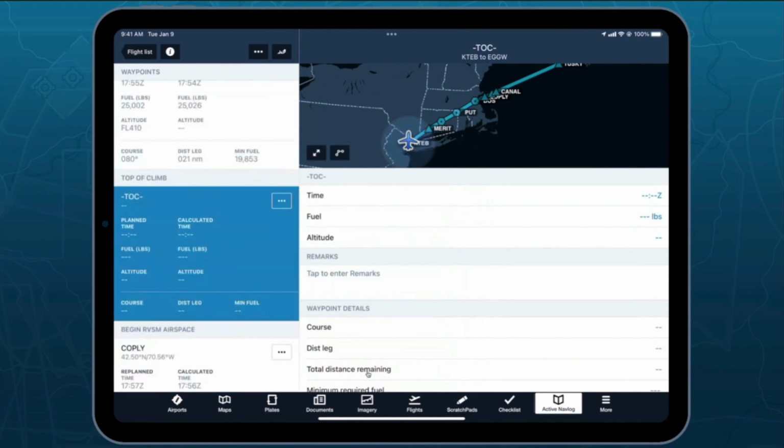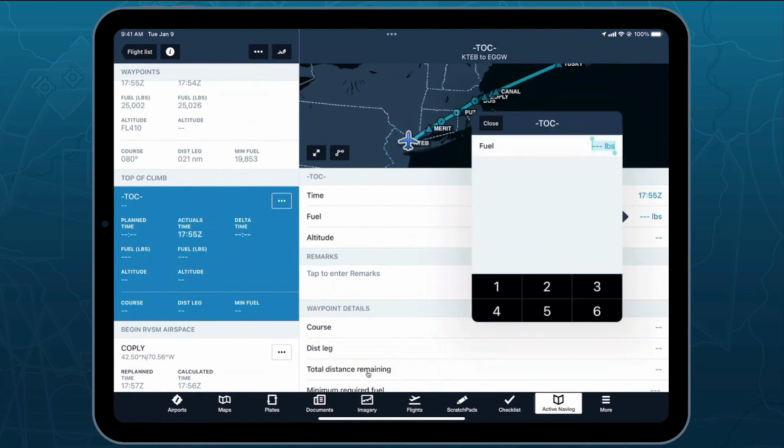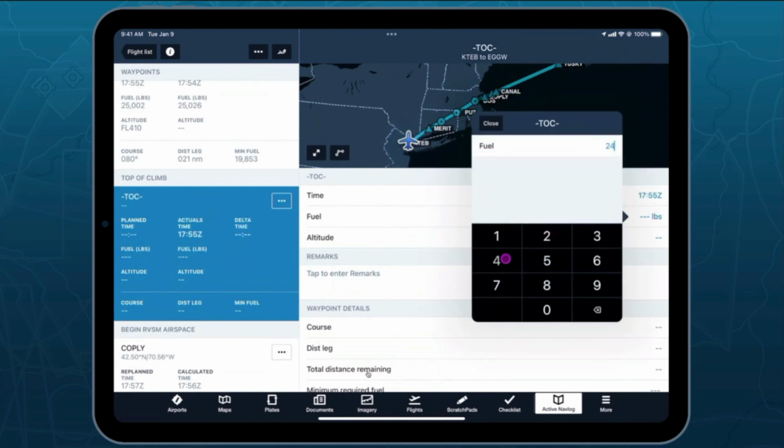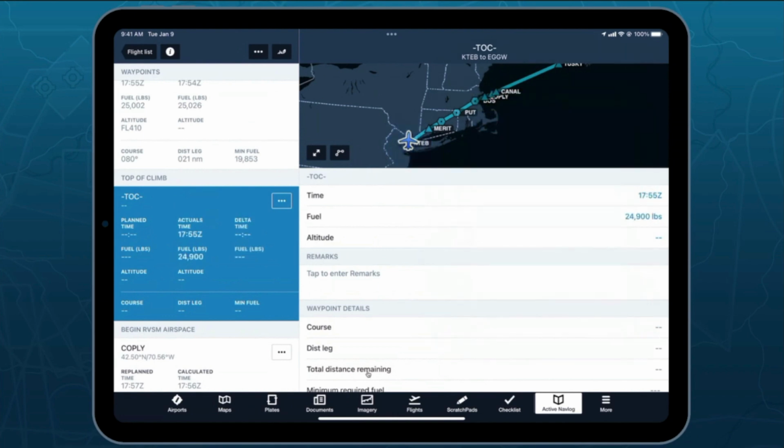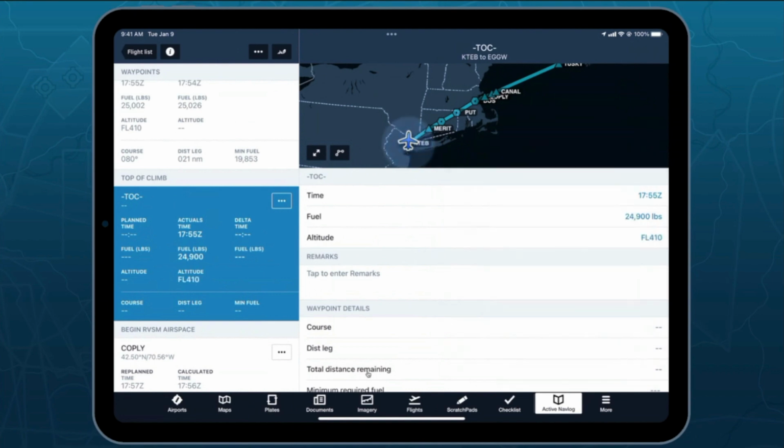Okay, so I'm going to enter my TOC data here, and I'm going to say that we reached TOC at 1755 Zulu. My fuel on board was 24,900. And of course, our top of climb was flight level 410, just as flight planned. At this point, I'm going to fast forward us towards our Oceanic entry point so we can see some of the features there.